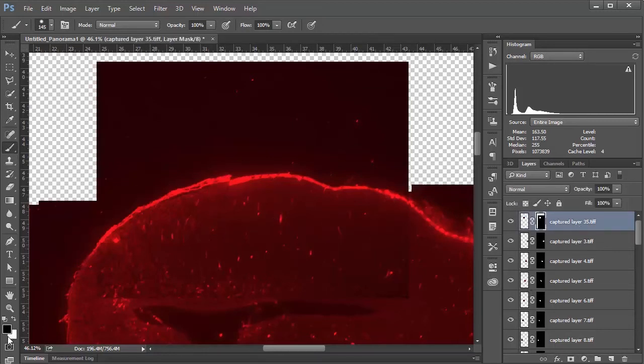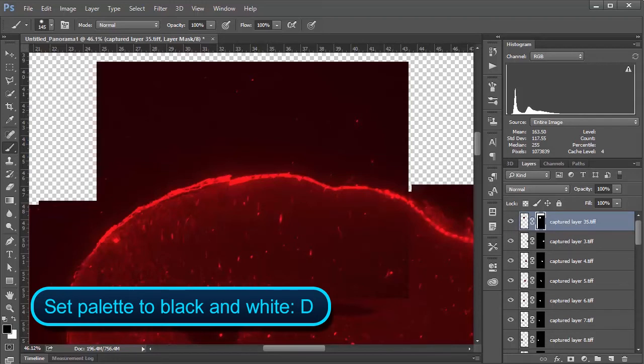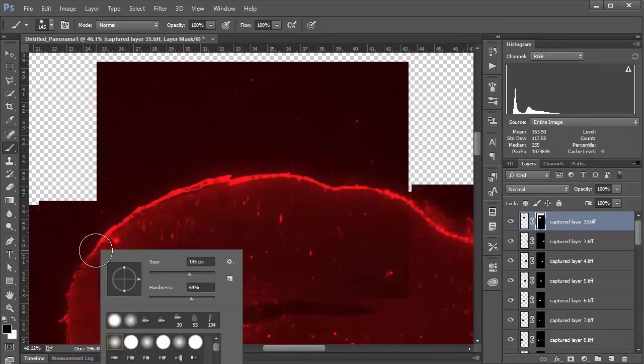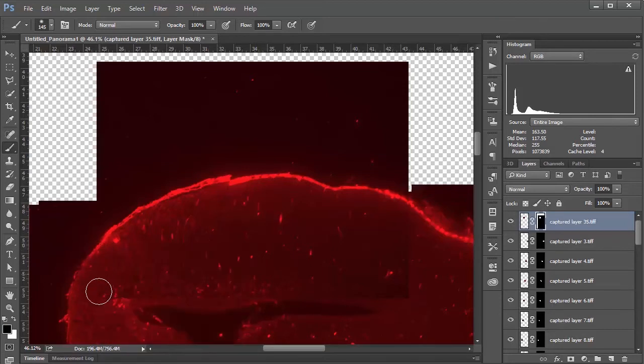You want to make sure your default colors are set to black and white, because we want to be painting in this black mask. And then I'm just going to use a soft edge, and paint away this hard edge here so things blend together a little nicer. I haven't lined things up perfectly, so that's a bit off. As I said, you probably want to take your time with that. It looks like it's poorly lined up here, but that's just because I had a very poor sectioning technique.